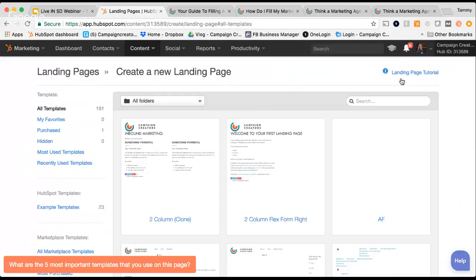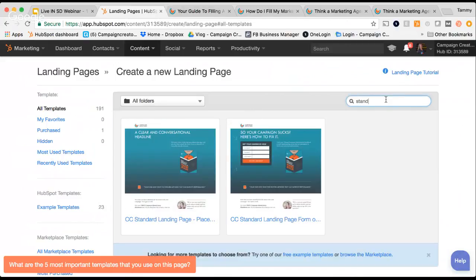We're also hoping to have this template up in the marketplace soon. If you don't have a custom landing page, HubSpot has some great free templates in their marketplace that you can use. So I'm just going to search for our template now.